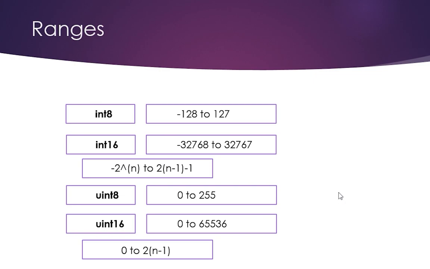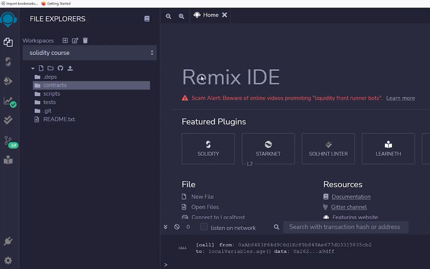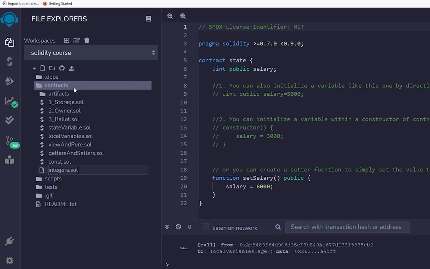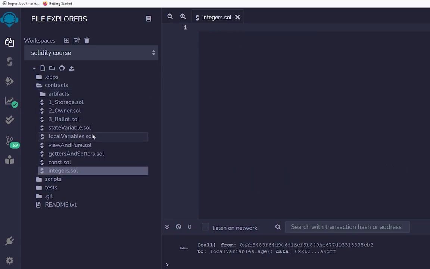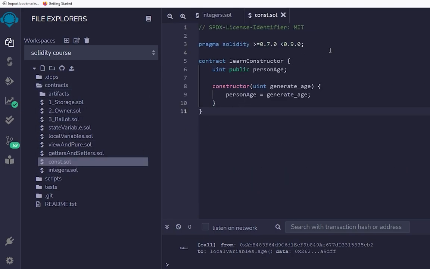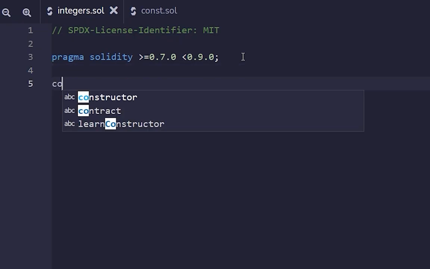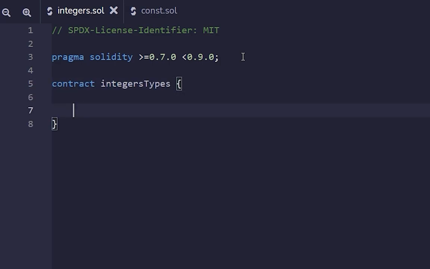So now let's move to our Remix IDE. We are on our home screen, so first let's close this home, and like always we will create a new file. I name it integers.sol, and like always again we need the compiler version and the identifier, and now we will start creating our smart contract. Integer types, and let's say we declare a variable uint8. Let's say I name it a equal to 200, and that's fine because the max value of uint8 is 255.